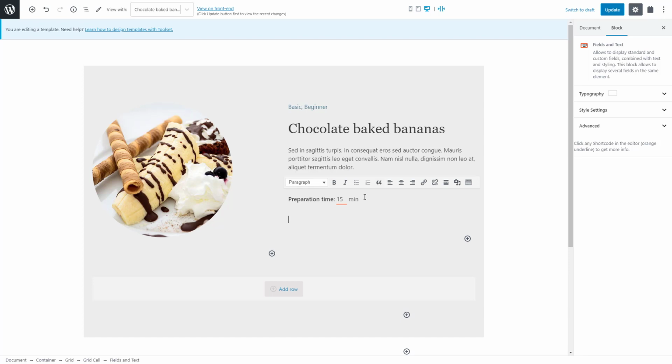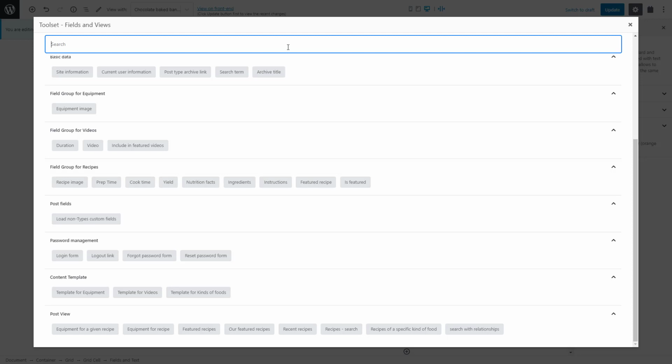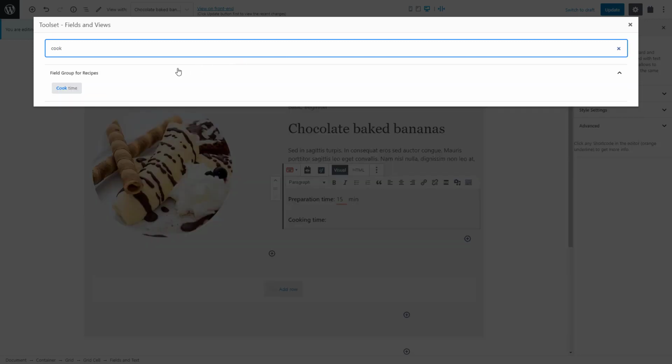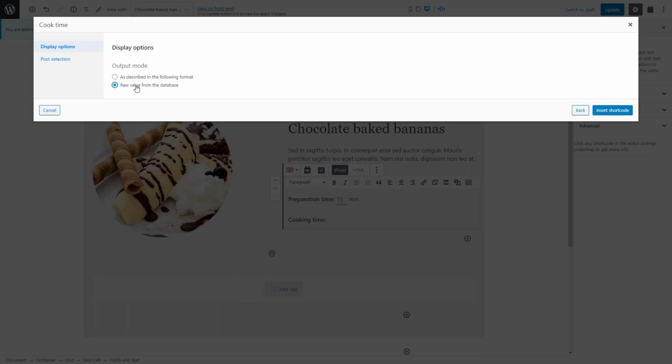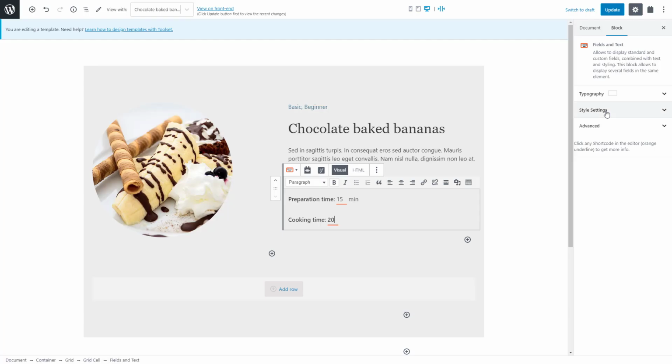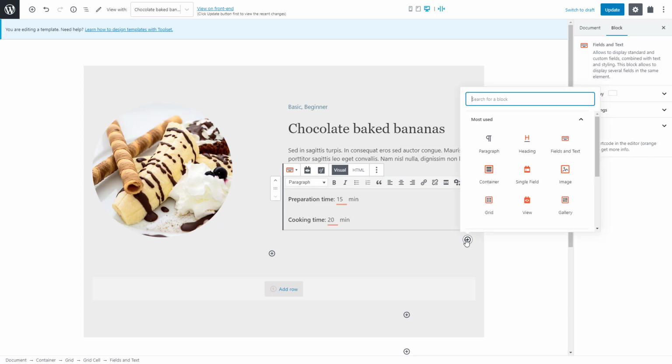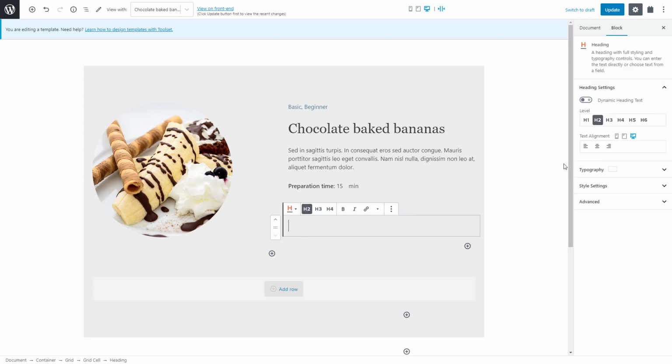We now insert the cooking time in the same manner. This time I will add the label first, insert the cook time custom field, and then add the unit. Okay, now let's display the recipe's ingredients. We'll add a nice heading first, so we insert the Toolset heading block and make it a heading 3.